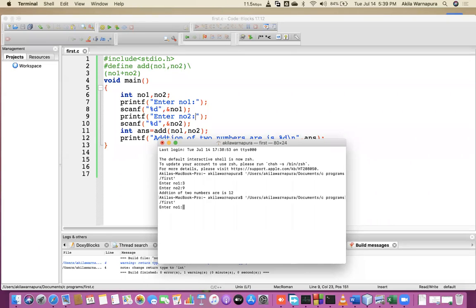Again, enter number 1, 5, enter number 2, 1. 5 plus 1 is 6. However, it's called by the macro.